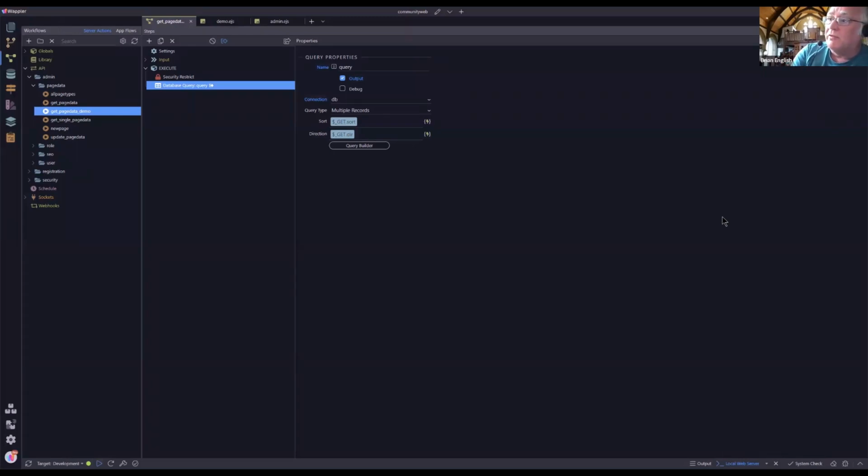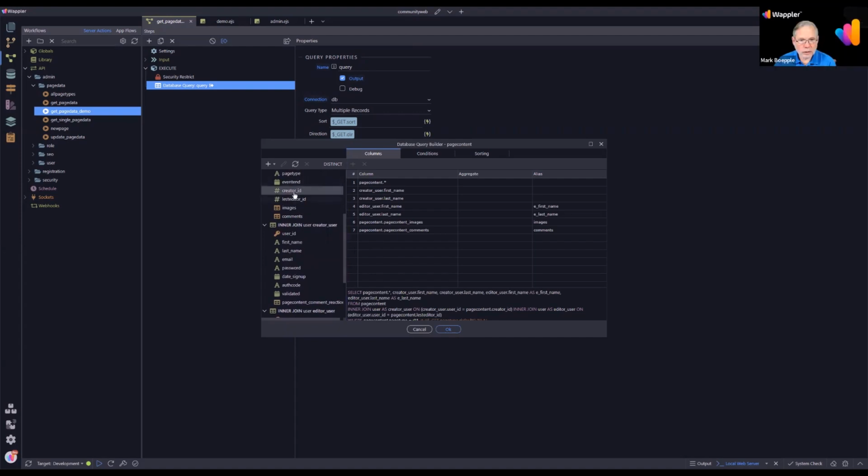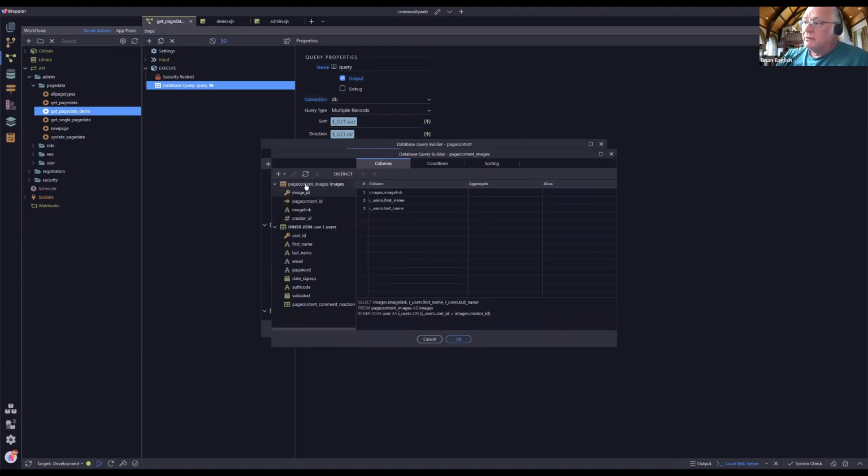This session will be to show you what the query will be like. But I'll just run through quickly what we have. There's your query. And then within that query, we have 2 inner joins. Okay. For the creator table and the editor table. Then we have our images. We have our image information. And again, from the creator of that image, we have another link back to our users table.